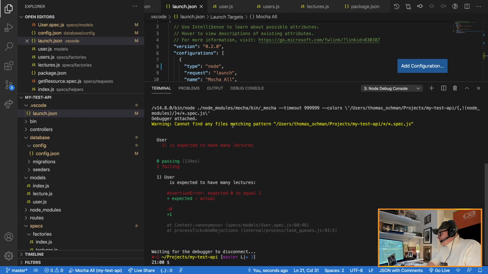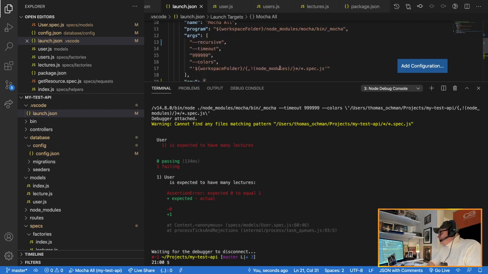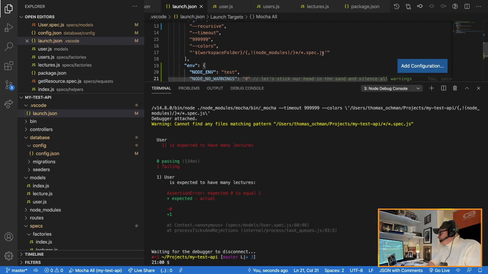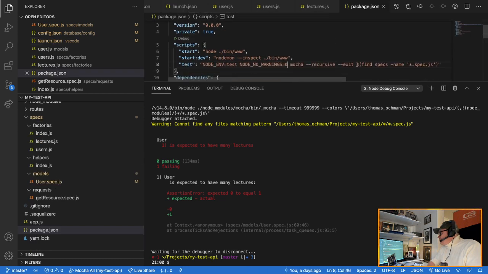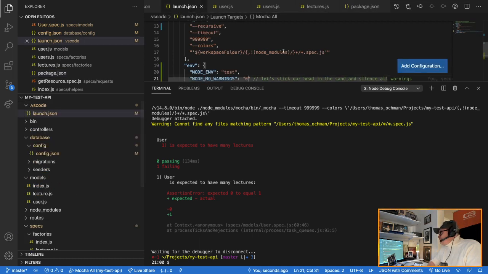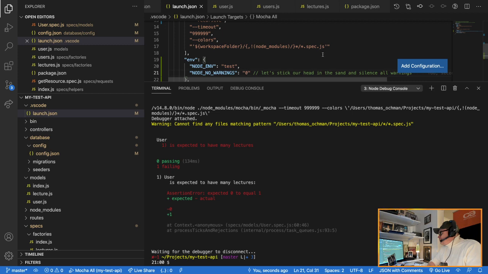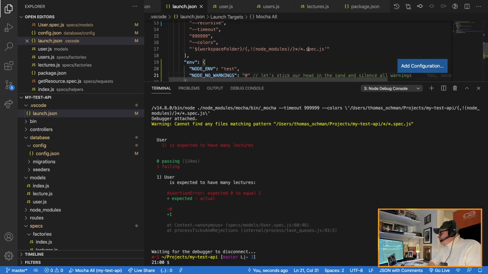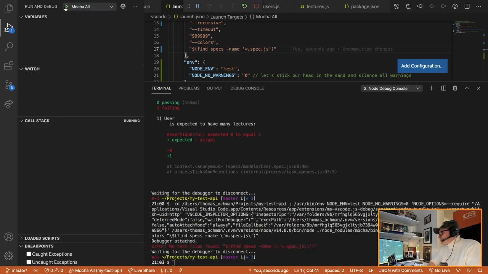I'm not finding the test file matching the pattern. But in my packaging, I find the pattern. And also like this, find space. Yeah, well, that didn't work.